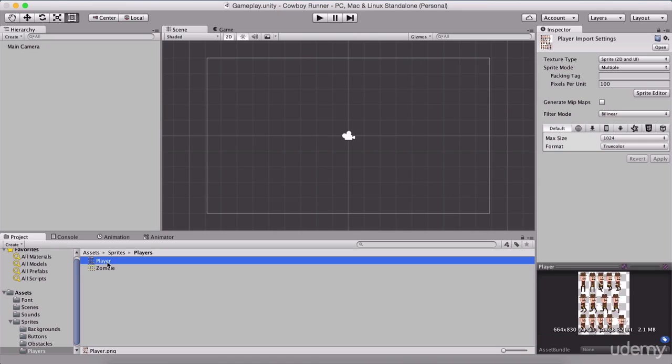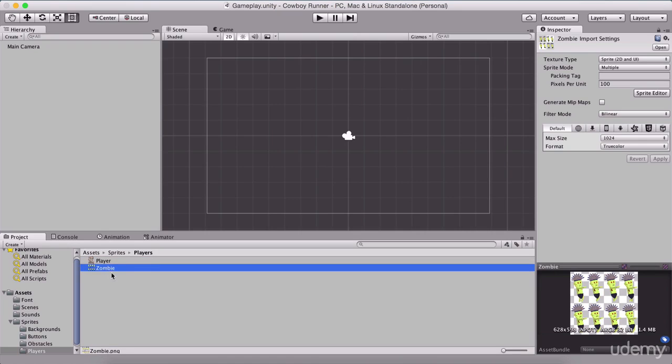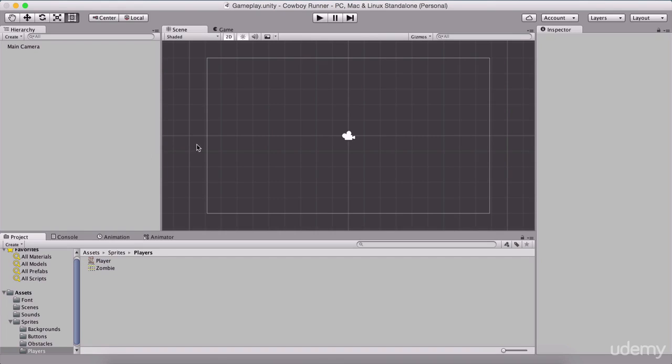In the next video, we are going to slice our player and create his animations and prepare also the zombie along with him, even though our zombie is going to be the enemy. But anyway, this is what we are going to do. So we are going to stop here and move forward to the next video.